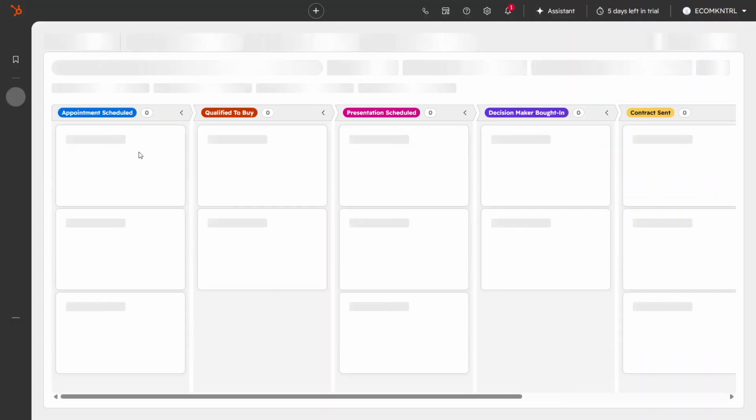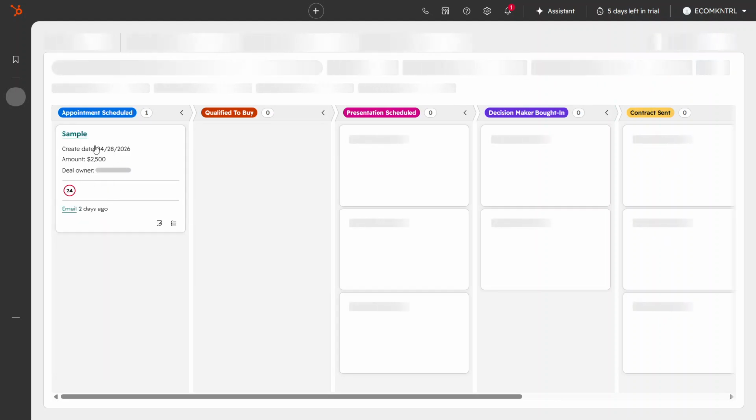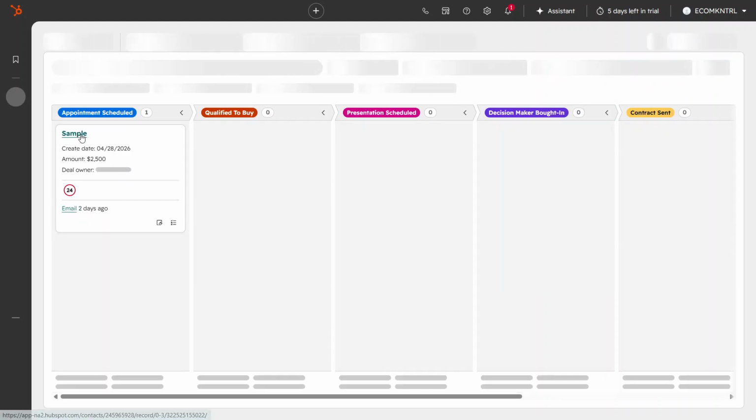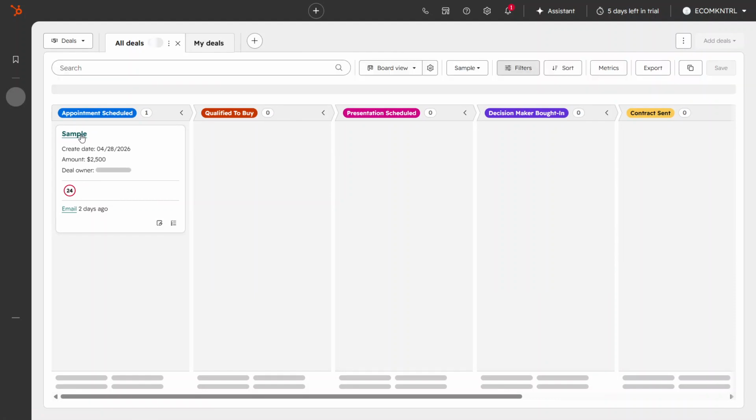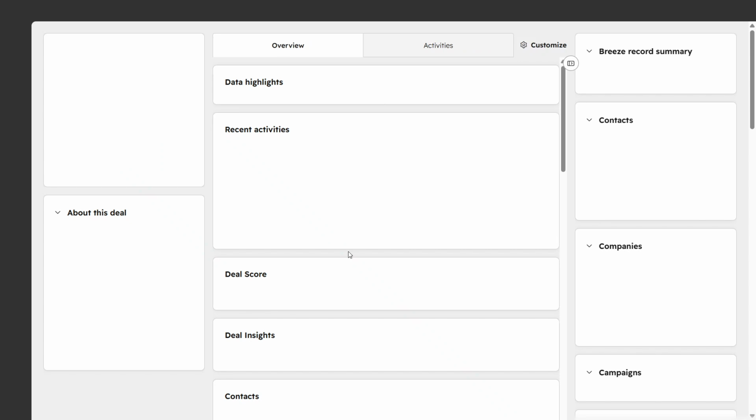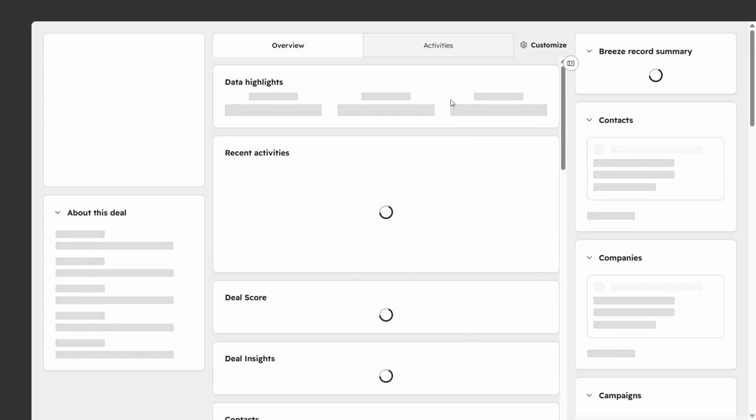In the Deals view, find and click on the specific deal you want to work with. It might help to use the search bar or filters if you manage a lot of deals. Once you open the deal record, you'll be taken to that deal's profile page where you can see details like the deal stage, amount, and associated contacts or companies.